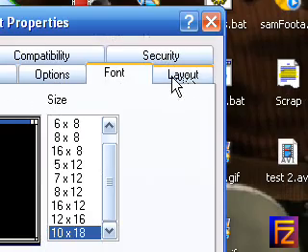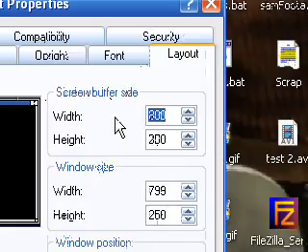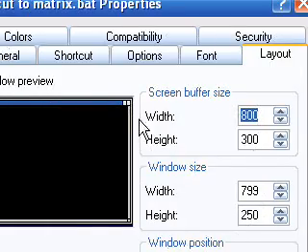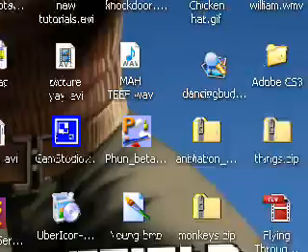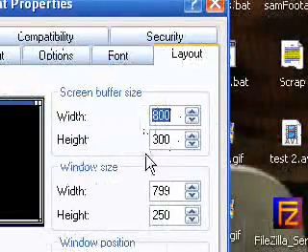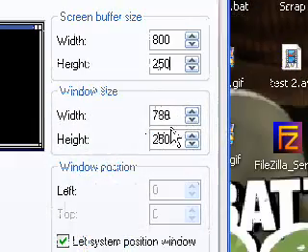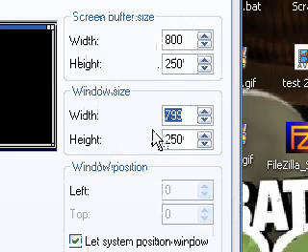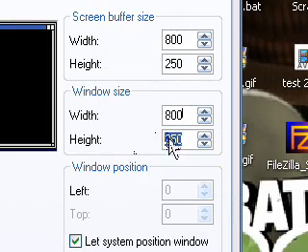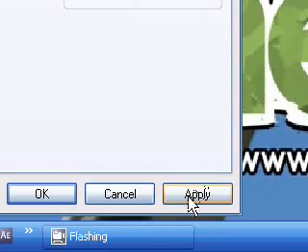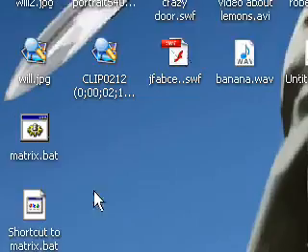Then you want to go onto the layout tab and set the height and width. You want the width 800 and the height 250, and in the next box you want the width 800 and the height 250 again. Then just click apply, then OK.